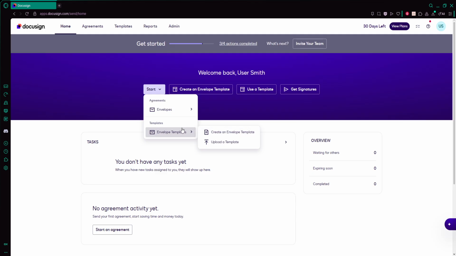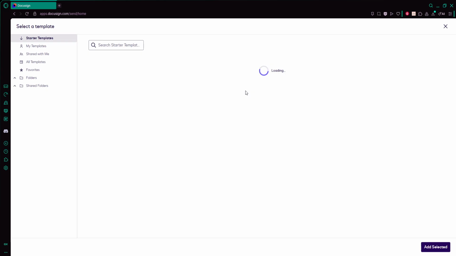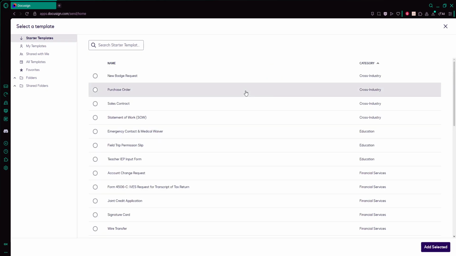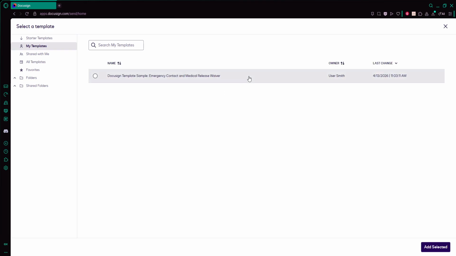This tells Docusign that instead of building a document from scratch, you want to work with something that's already been set up. Using a template is great if the layout, fields, and general content stay mostly the same, but you still need to adjust recipients or minor details each time.